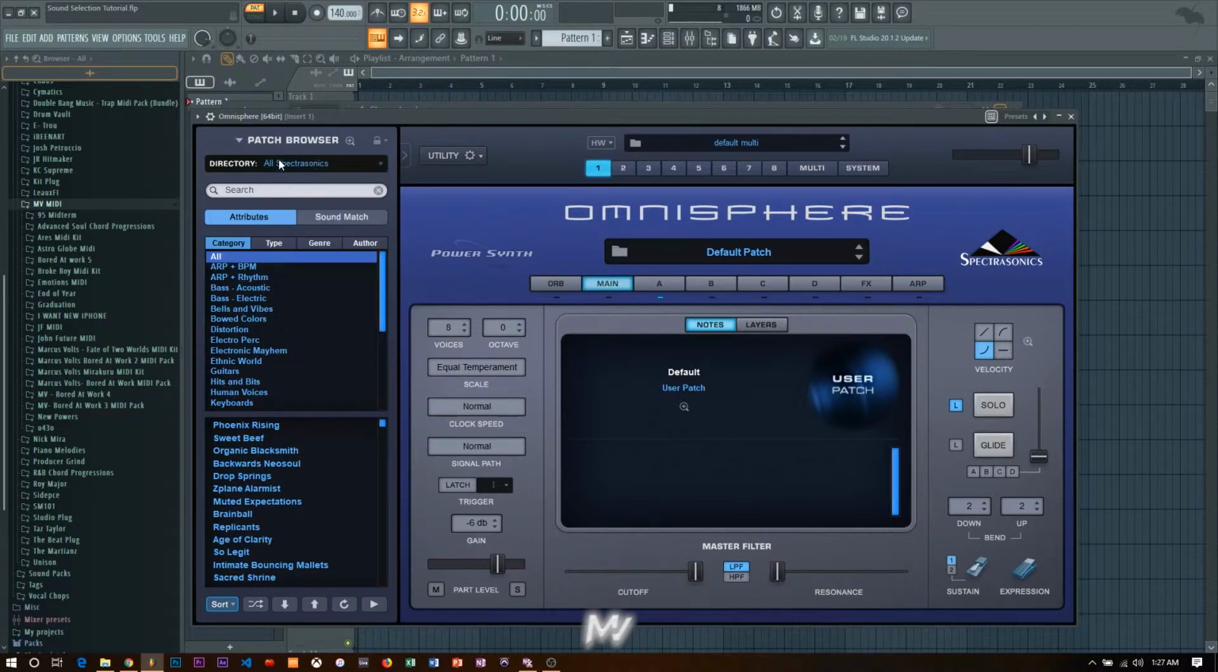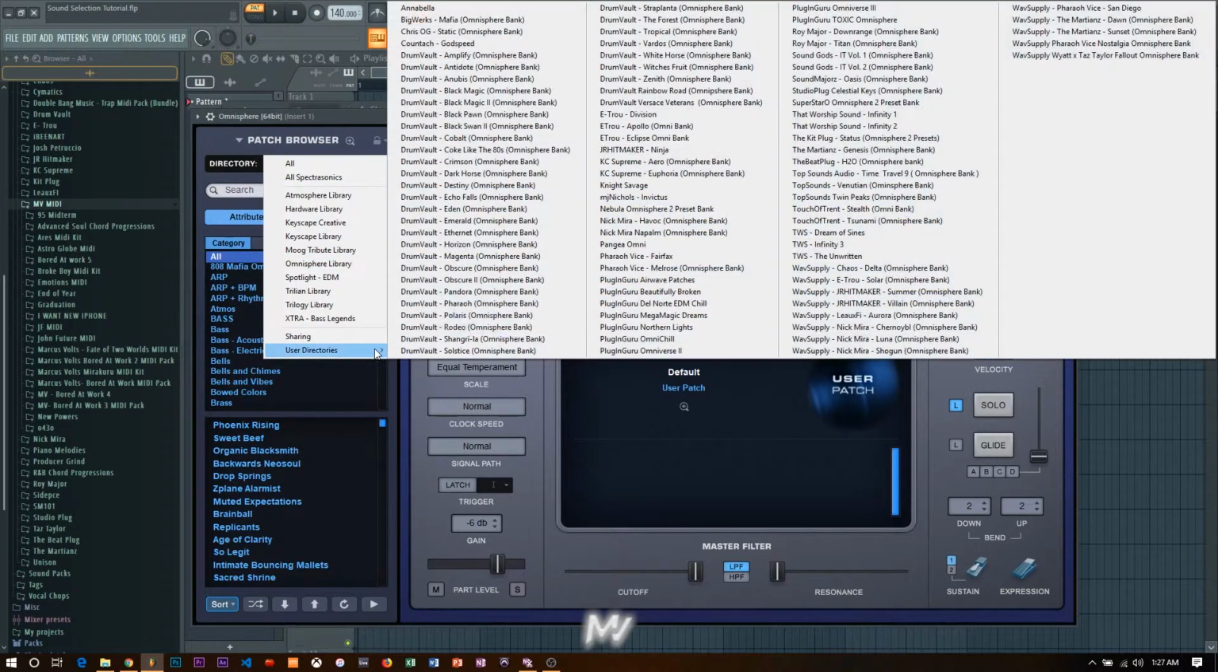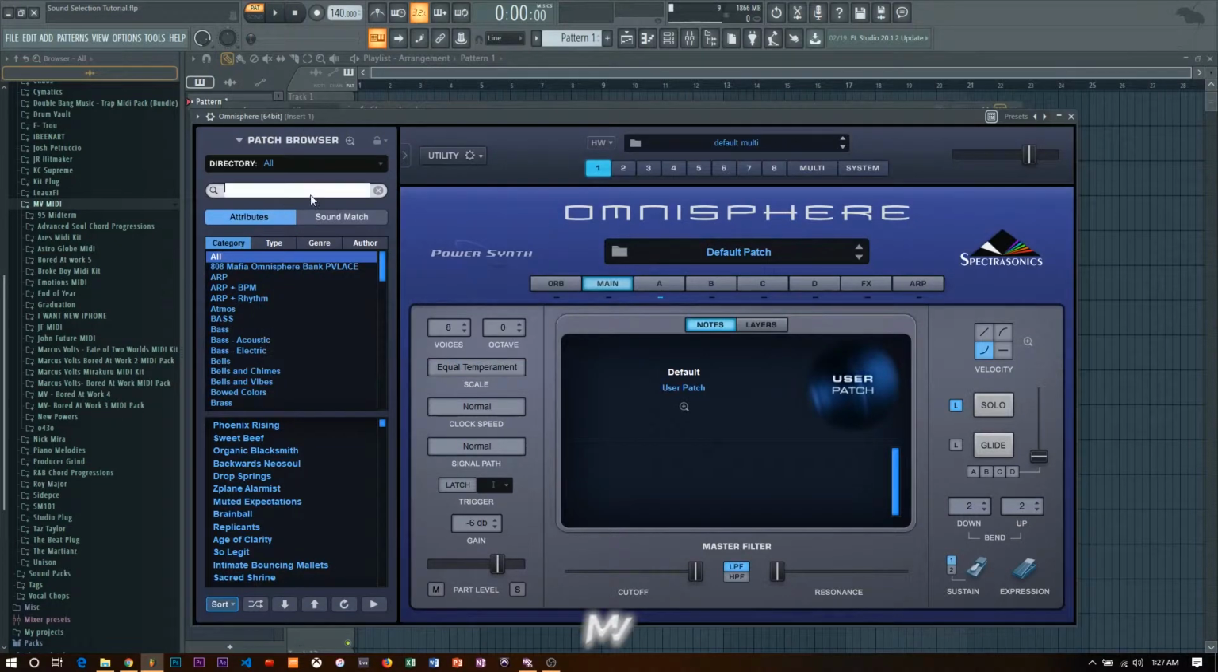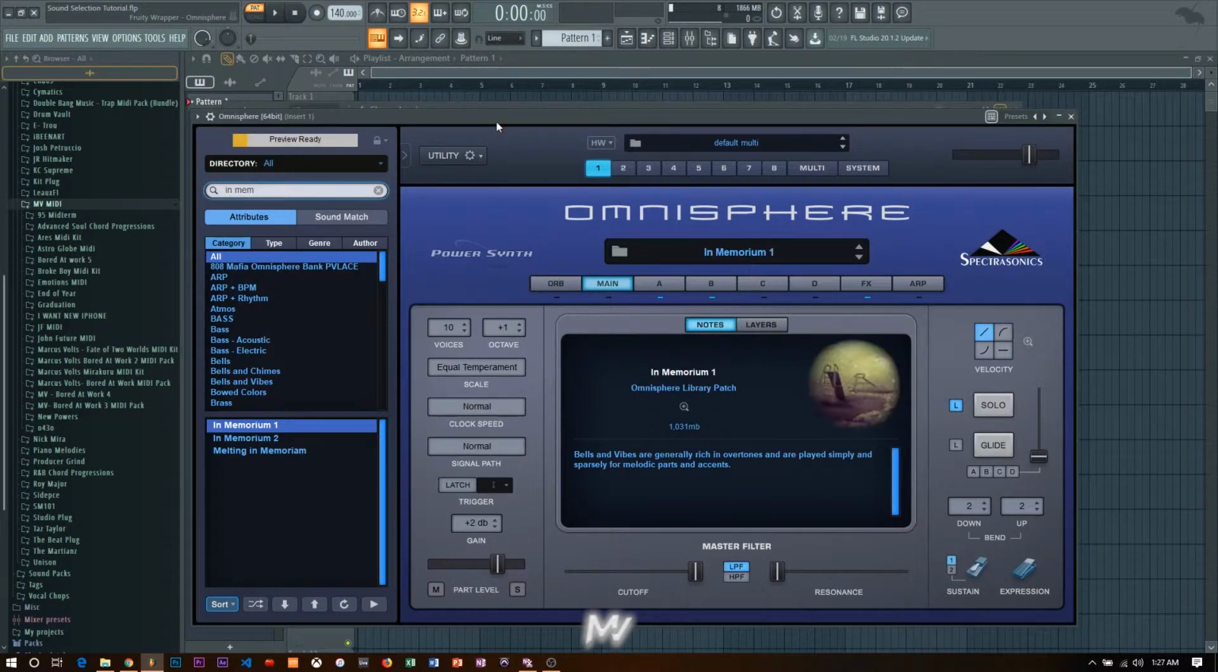Like I said, I want to show you one of the sounds that is very used. Hold on, let me see, I'll just type it in. Is it this sound? Is it the In Memoriam 1 or In Memoriam 2? So you've probably heard that sound in a lot of music in the past year. It's a very good sound, but you know, it's all about sound selection.